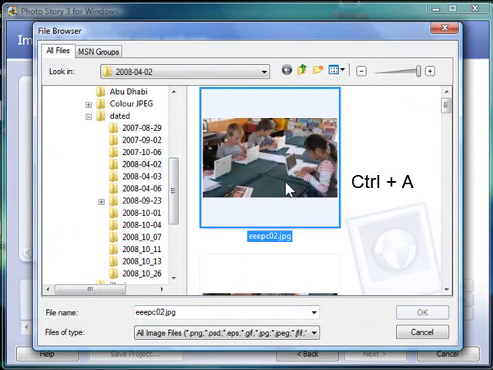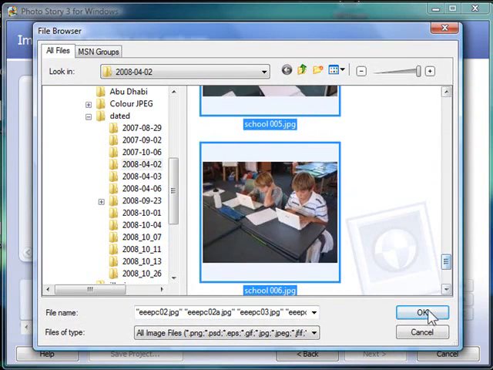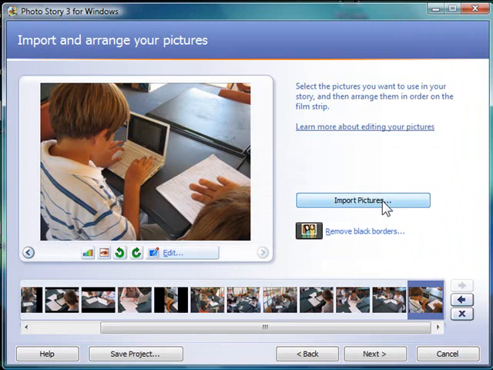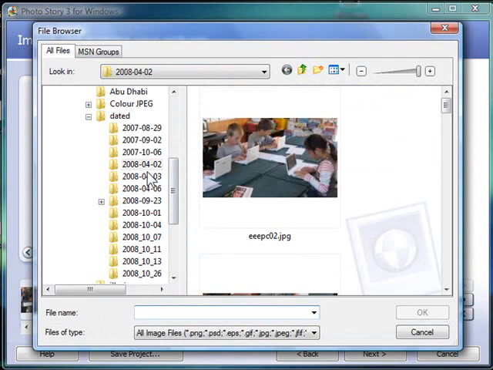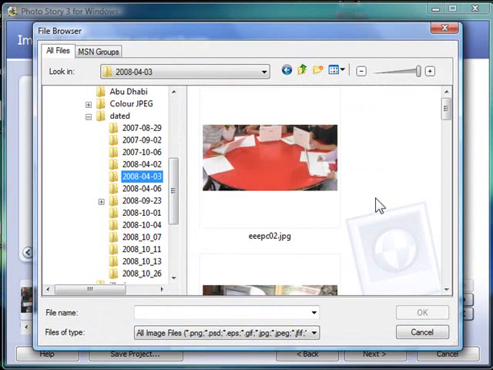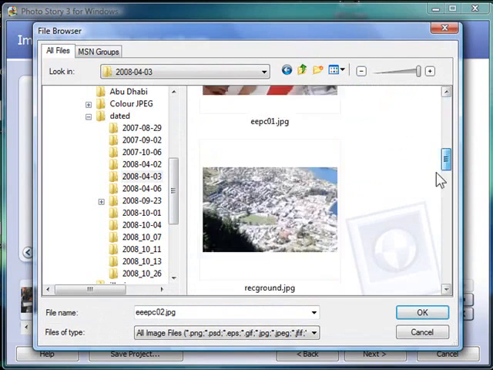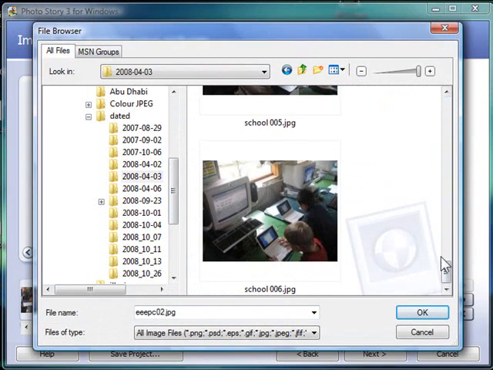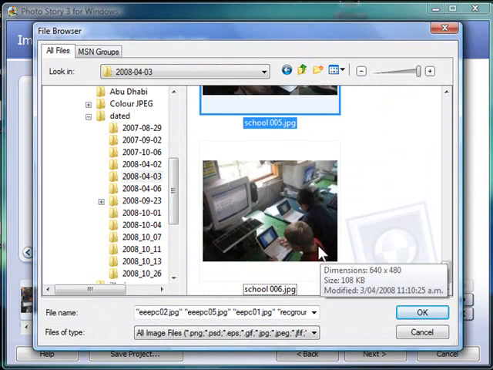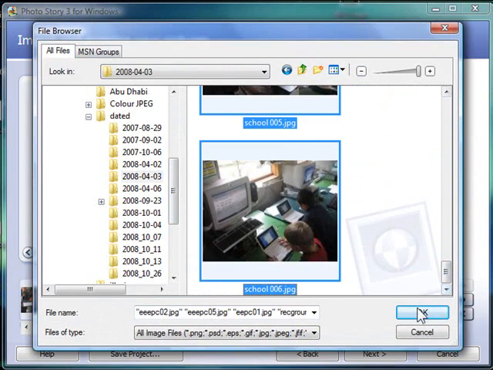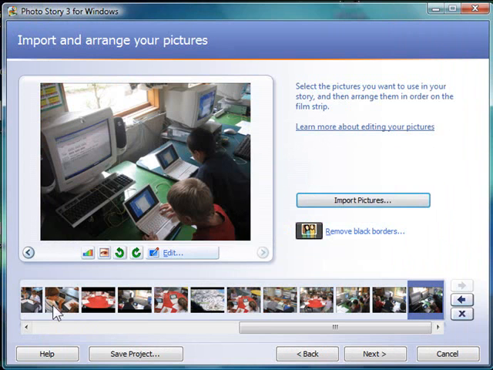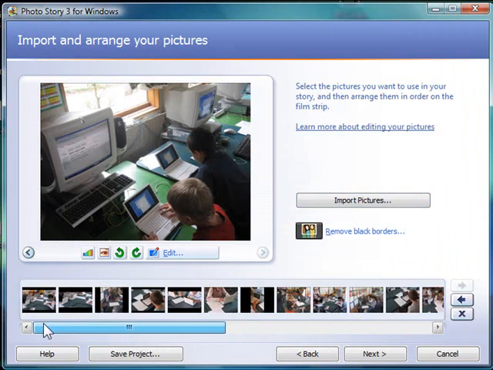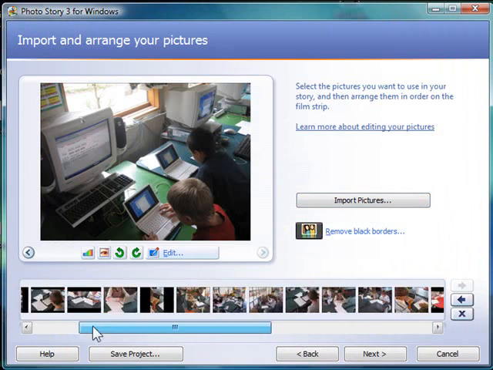I've got some here, and I'm going to take all of these ones in here, so I'm just going to press Control A to select everything in that area, and I'm going to import those pictures. And I actually want to get a few more, so I'm going to go back and get some more from this area here. So I'm going to have that one, and come down to the bottom and hold Shift, which is another way of getting them all. So I should have all of them now, and click OK. And so I've now imported all of those pictures from those two folders into my selection.